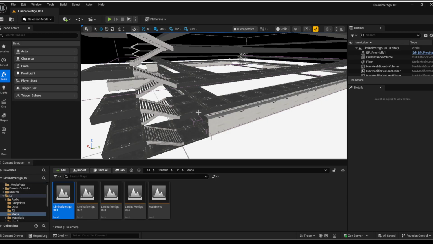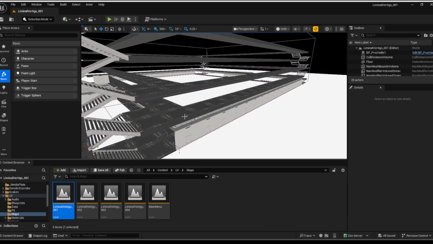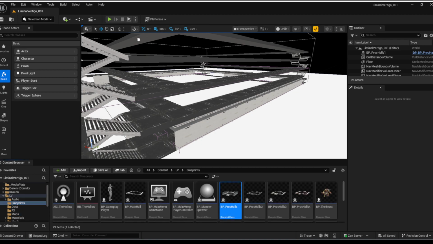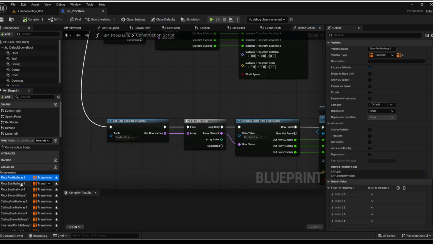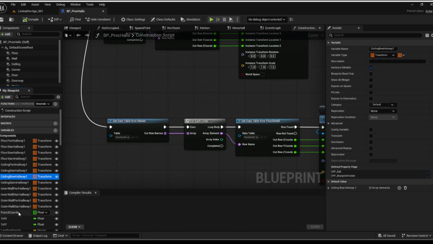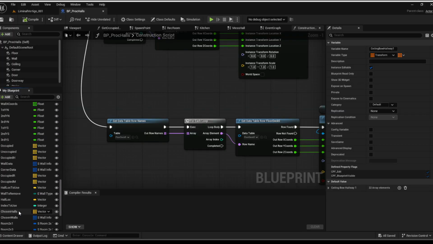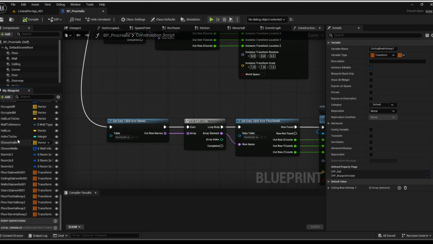So I'm going to replace the deck 2, deck 1 floors with data table variables rather than the array variables. If I open this up, you should see it's using all of these variables to do all that. I don't want all of that, because you don't want to have too many variables in one blueprint.